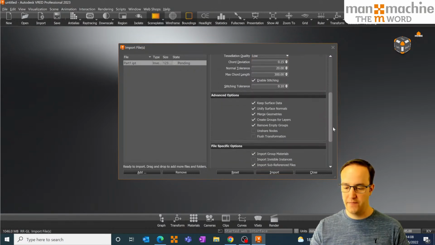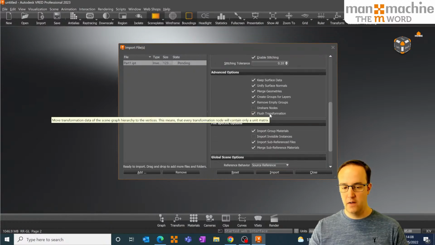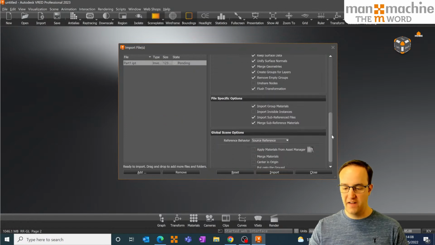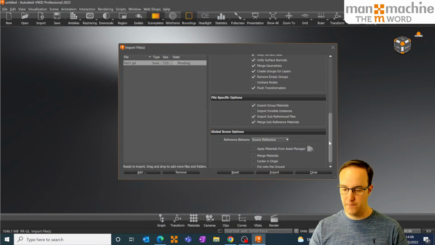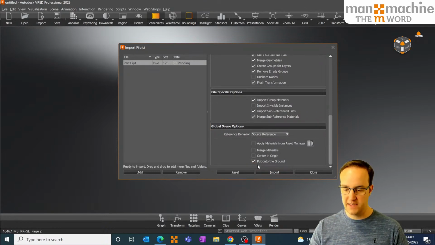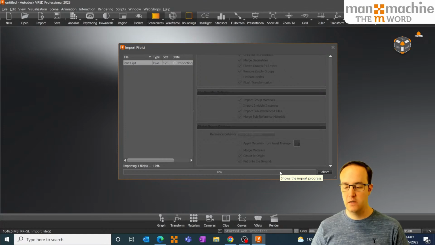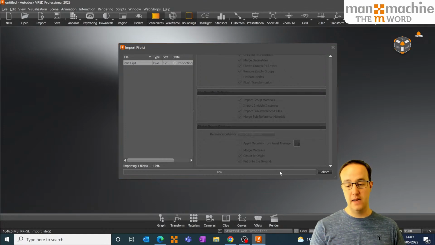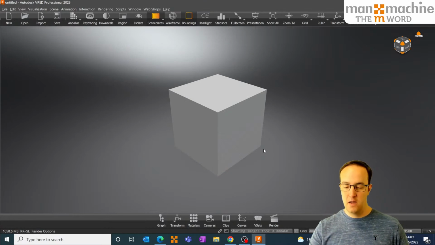The other option that we've got down the side here is we can flush the transformation, just to make sure it's all nice and neat inside of VRED, and we can tell it to import things that are only visible in Inventor, and so on and so forth. I'm quite happy with all of that, but I do want to put it on the ground and in the center, on the origin. That import will take a matter of seconds because it's literally just a box. I'll bring in a slightly more complicated model in a few minutes, once you've been through this process.